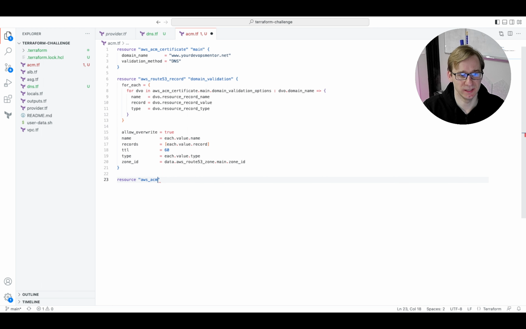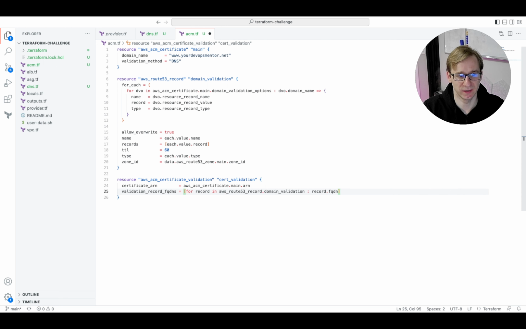And the AWS ACM certificate validation. This resource represents the validation of an ACM certificate. The certificate ARN property specifies the Amazon Resource Name of the certificate, and the validation record FQDNs property specifies an array of fully qualified domain names that must be created in Route 53 in order to complete the DNS validation of the certificate.